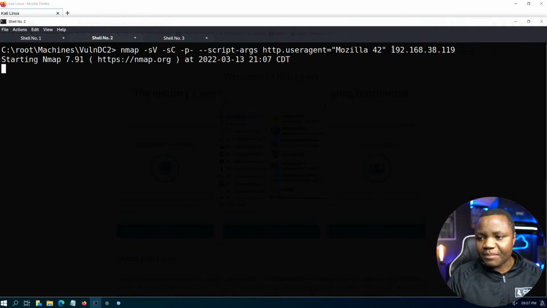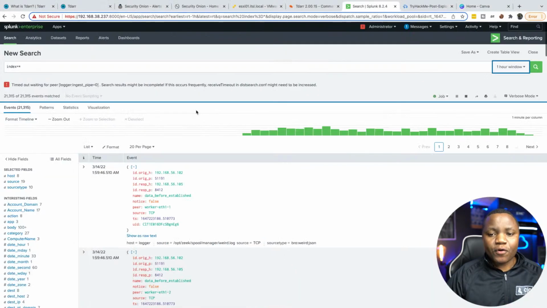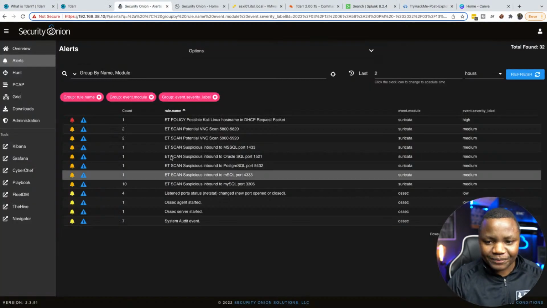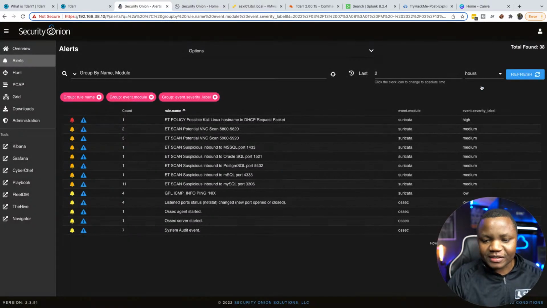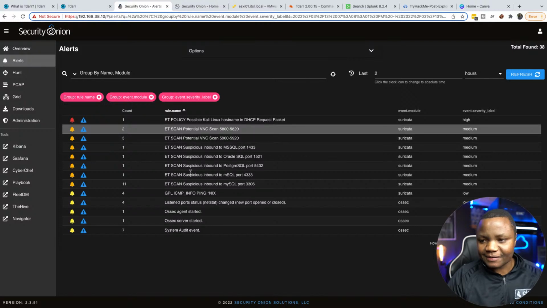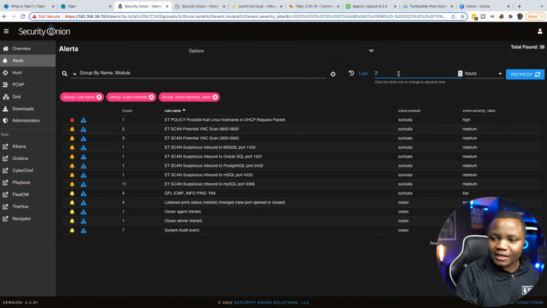So we're just scanning this IP address. We set up the user agent to Mozilla 42. I could have changed this to whatever I want. And what we're trying to avoid is getting caught right here. So let's refresh. You're going to see that we'll see a lot less. Let me show you what we saw last week.